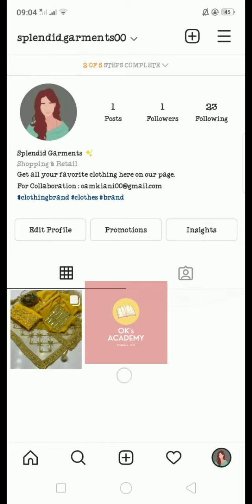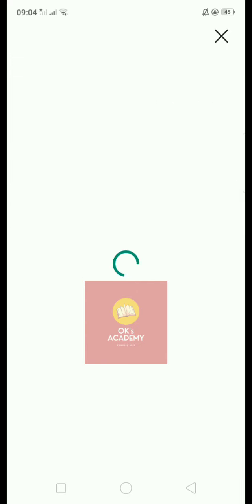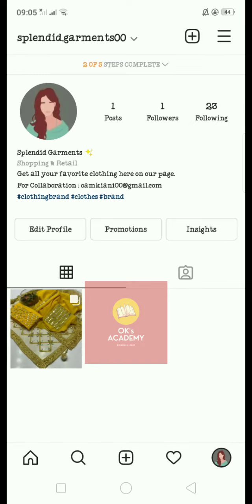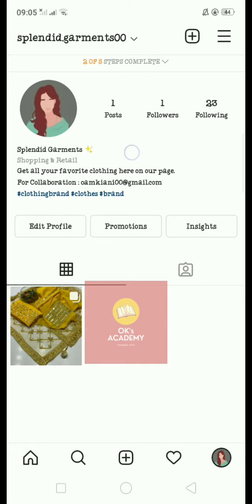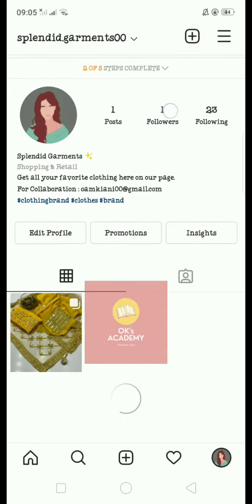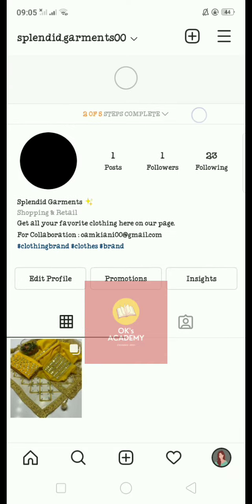I have uploaded one pic here, and they are asking me to complete all these steps. Like, they have given me 5 steps for inviting friends, sharing photos and videos, exploring professional tools, and they are also saying me to complete my profile, like adding a bio. This is called the bio, and this is the name over here.